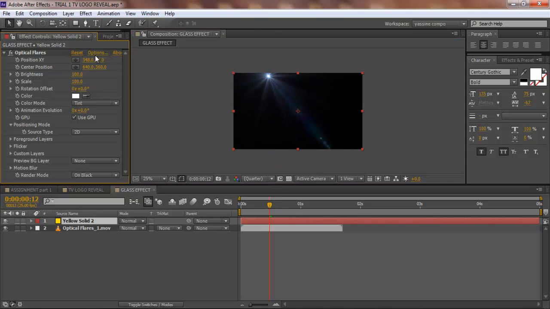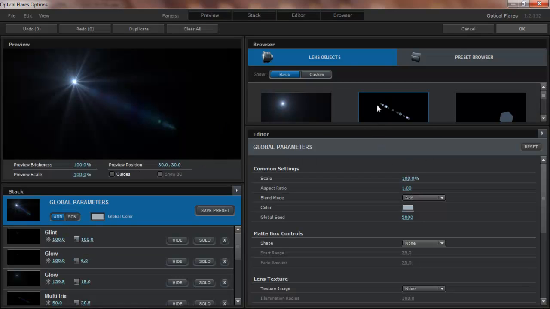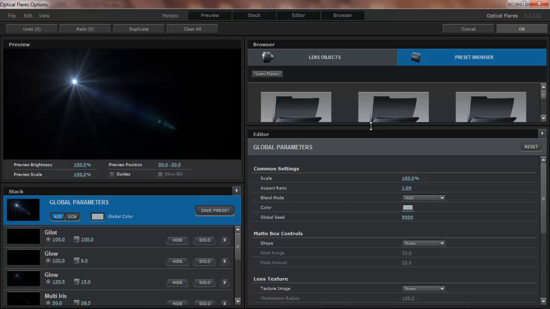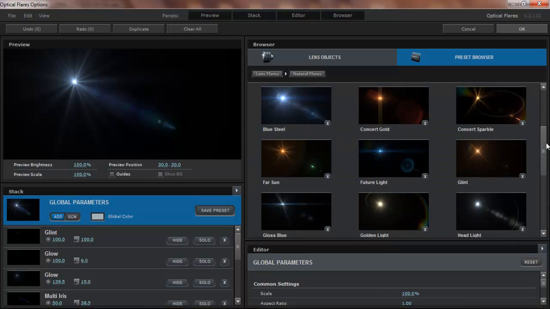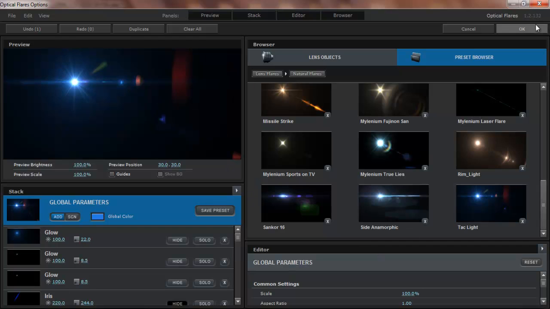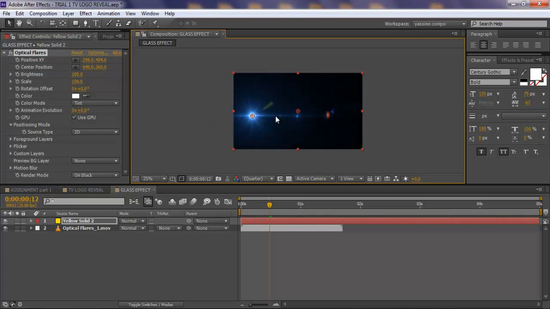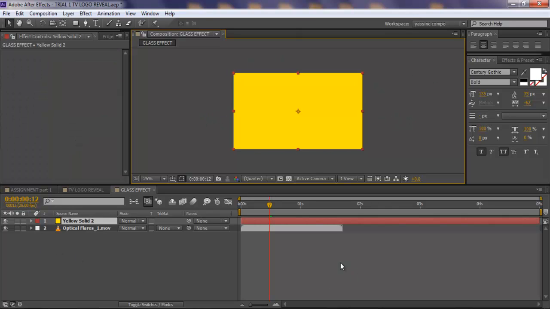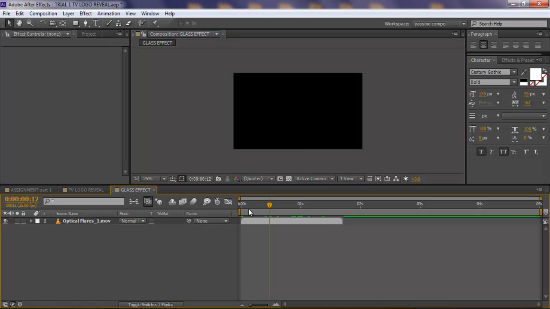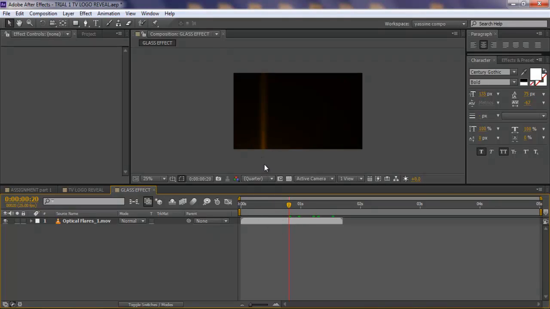You can customize your own by going to the preset browser. I'm just going to make some space here, and you can choose whatever you feel like. Normally I just rendered this thing like this, and then I flipped the video. Alright, cool. This is what we have now: an optical flare going on, which is really nice.